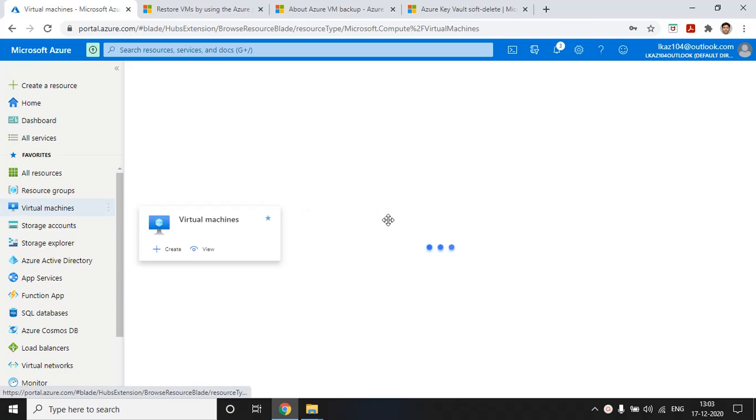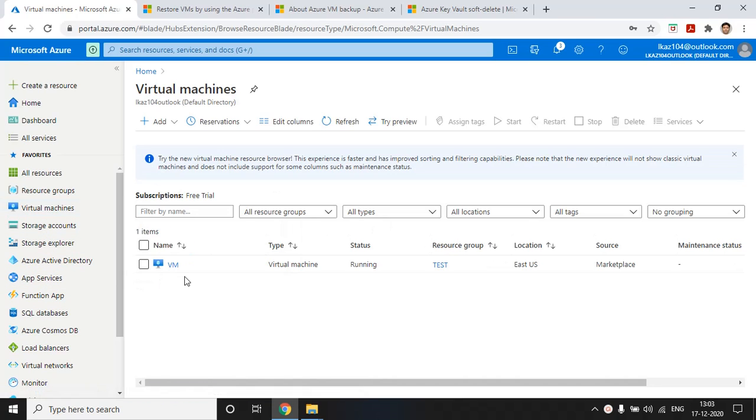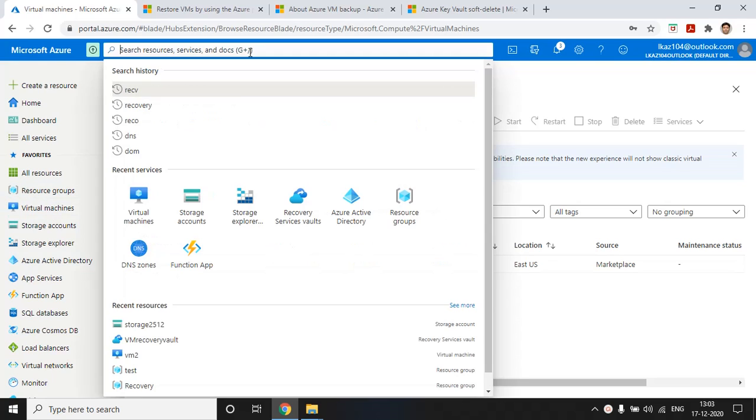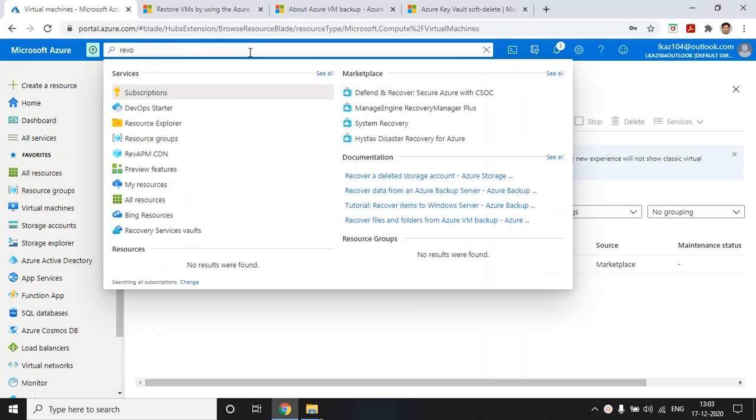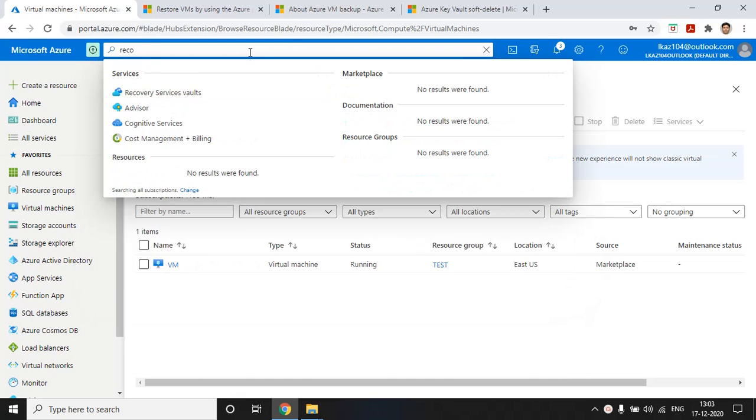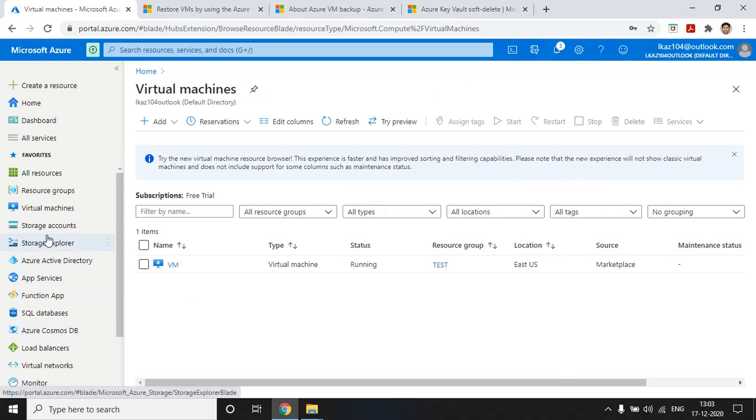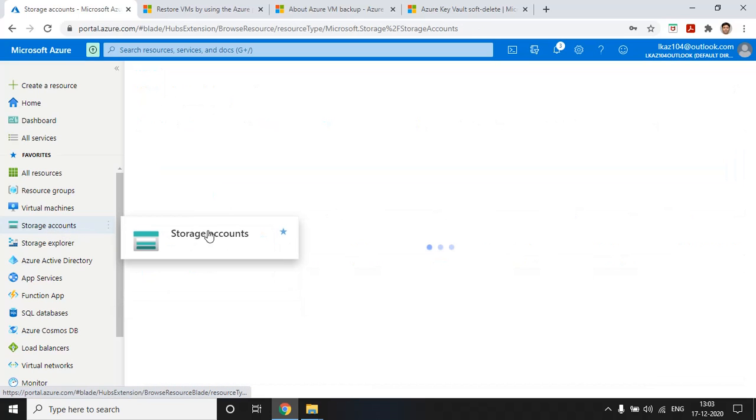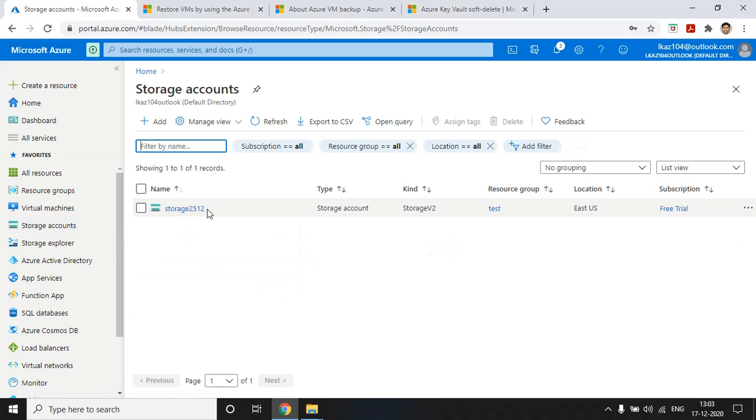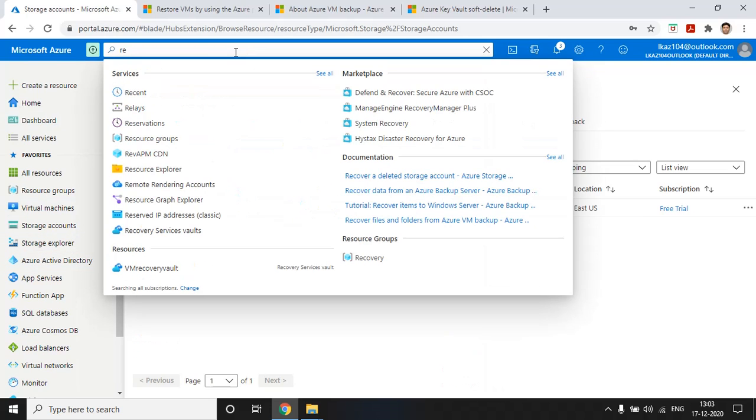and this is the virtual machine for which we took the backup in the previous video, and now we need to restore it. So we need to go to the recovery services vault. Before going to that, we also need one storage account in this process. So I have created one storage account with the name storage 2512. So let's go to the recovery services vault now.